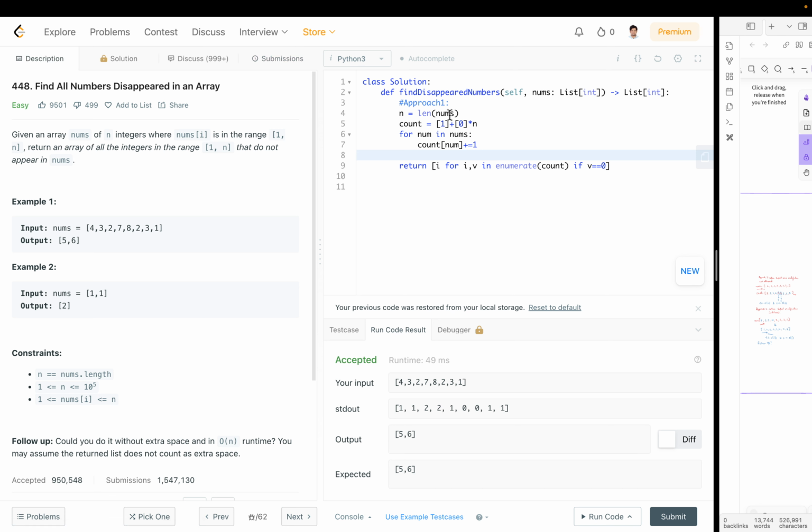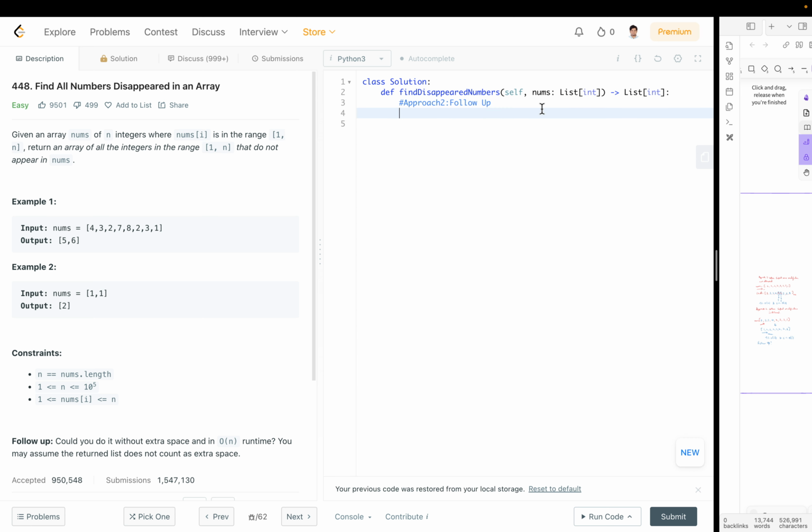And now I'm going to show you approach 2 for the follow-up problem, in which we are going to solve this problem in O of n time complexity with O of 1 space complexity. So this approach is going to be like this. I will define one variable i to keep the counter, and n would be the length of nums, and we'll place the numbers at their correct positions.